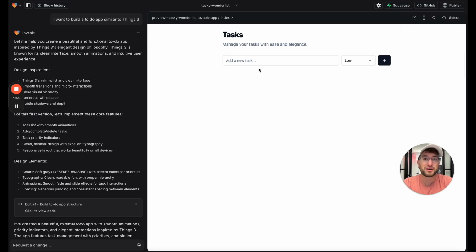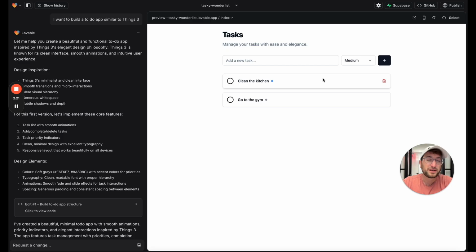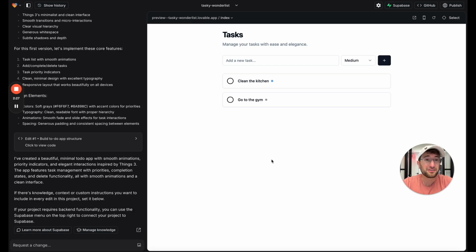Okay, so here we are. It has generated our initial app. So let's say I want to add a task, which is go to the gym. I can add that task, and I can change priorities from low to medium to high. So let's see if anything happens if I have a medium priority, which is to clean the kitchen. And it looks like it has color coded the priorities. Okay, cool. So what I want to do is add some more features to this. And you can see it's pretty impressive for just the first generation here. But let's add a few more features.